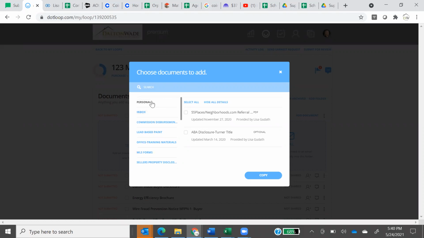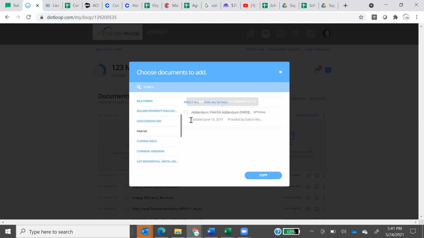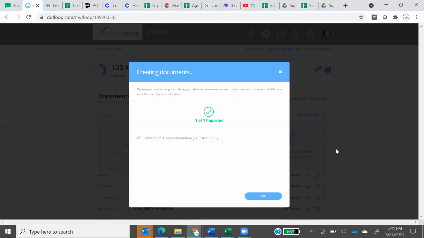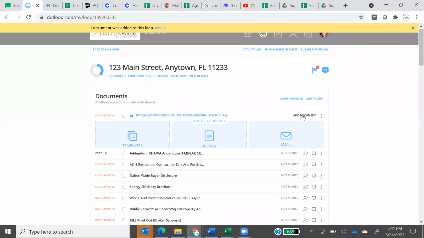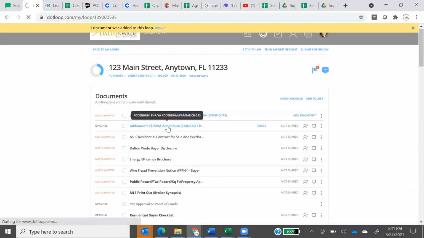If you scroll down, you're going to see this list of your folders, and I do encourage you to look through these and kind of get a feel for where things are, how to find them. What you're looking for today is the FHA-VA folder. There is only one file in there. It says Addendum FHA-VA. Just check this box to select it, copy, and it's going to bring it right into your folder. It's creating the documents. Click OK, and you will see that it has imported that document. That is the only one we need, so I'm going to close this window by clicking the Add Document button again. I'm just going to open my addendum.